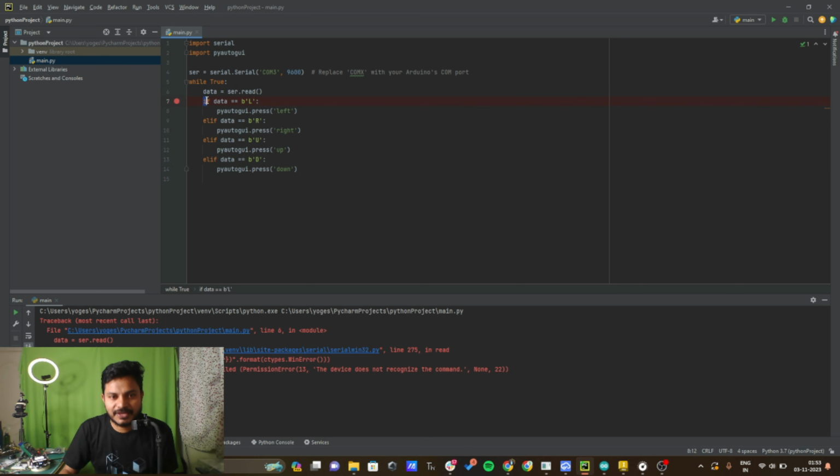Now I'm comparing: if the data is equal to L. I will explain at the last what this B is. First you just understand, if the data on the serial pin is L, then we will use the library PyAutoGUI, and we will press the left button. Here we are not pressing the left button manually, but the PyAutoGUI library is helping us press that, or you can say that the PyAutoGUI library is simulating pressing left.